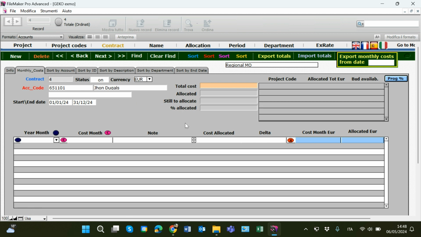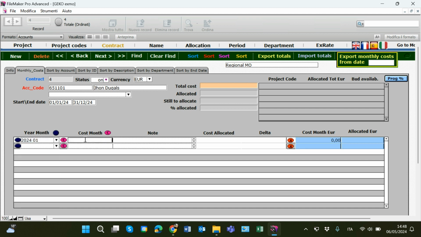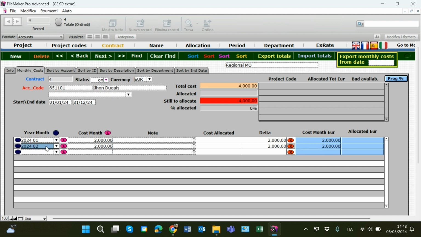months here below. I can do this manually, as you know, by selecting the month, entering, let's say the amount is 2000, and then I can just do this very easily, inserting the months one by one.